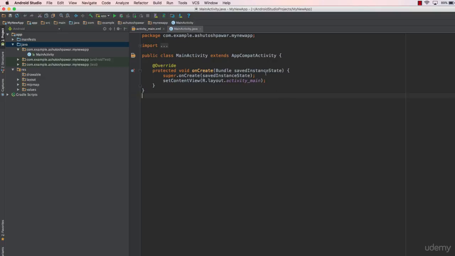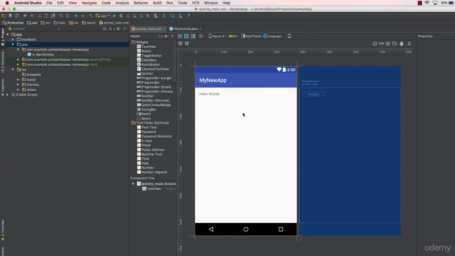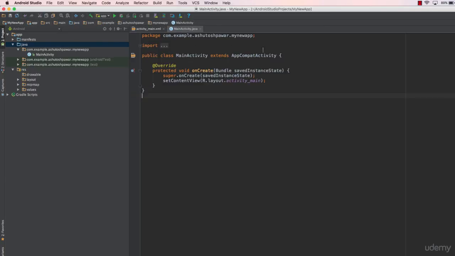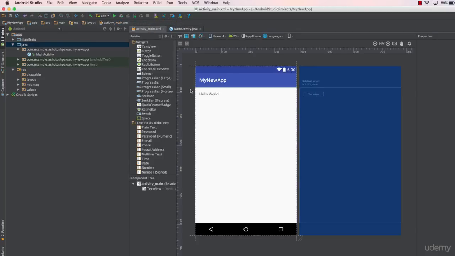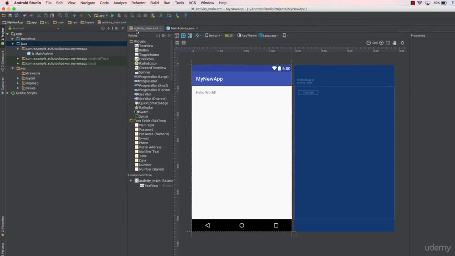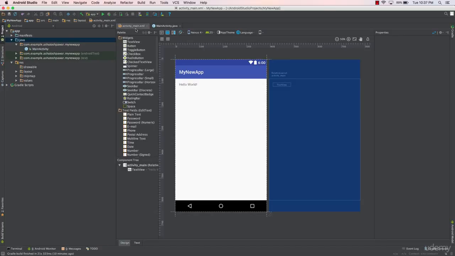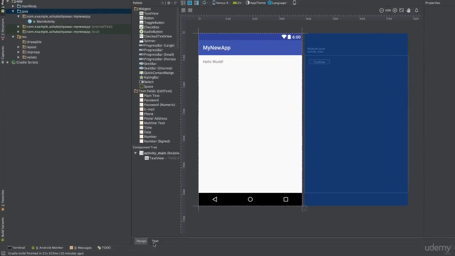The brains of your activity are written in Java, whereas the layout, or you could say the look and feel of your activity, is written in XML code. So this is the layout which is defined by the XML code, and this is the activity's logic which is defined in Java. If you want to have a look at the XML code, you could simply go to activity_main.xml, and as you could see, there are two options right over here.